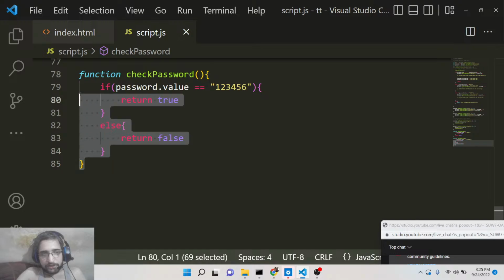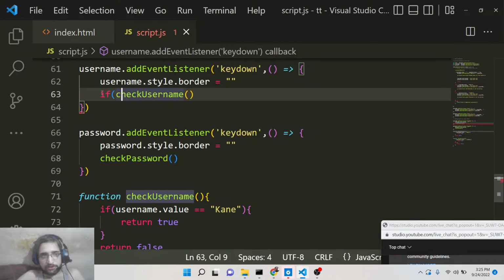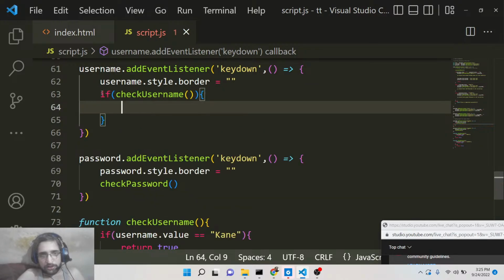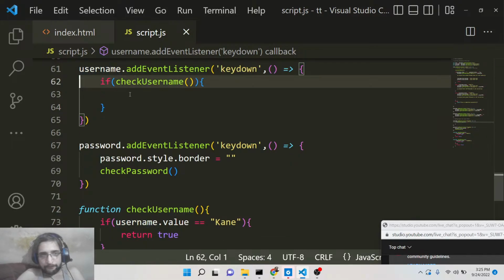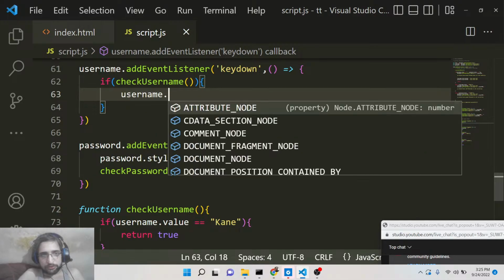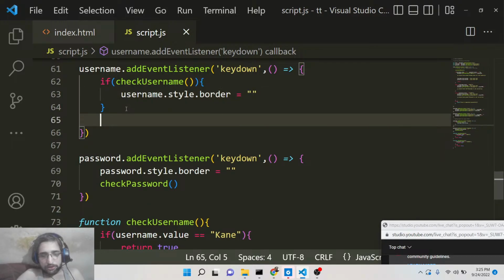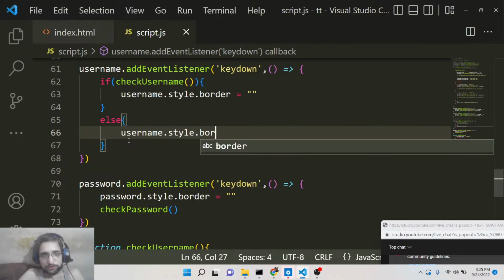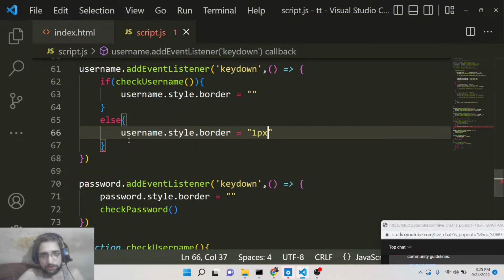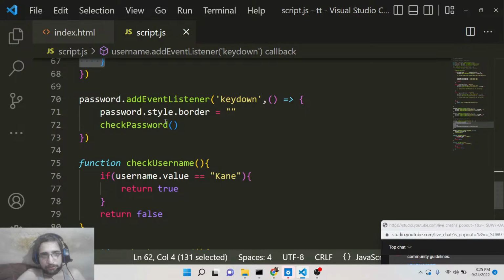So now we have made these two functions, check password and check username. So we are calling this, so we will wrap this inside an if condition. If it evaluates to true, then in that case we will remove the border, username.style.border to nothing, and in the else block, once again we will change the border to 1 pixel solid red.